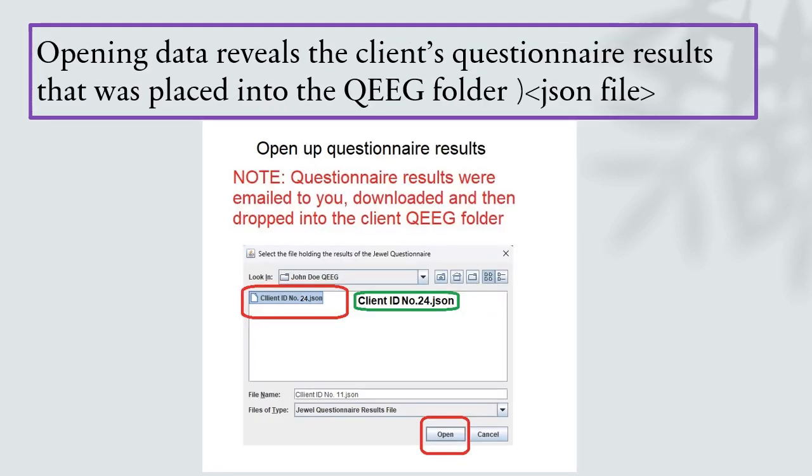The next step is to open up the client's questionnaire results. Remember, we placed it in the QEEG folder. We clicked on it, we dragged it into John Doe's QEEG folder. So when we open up John Doe's folder again, we'll find this new file type. It's not an XML, it's a JSON. This is the client's data.